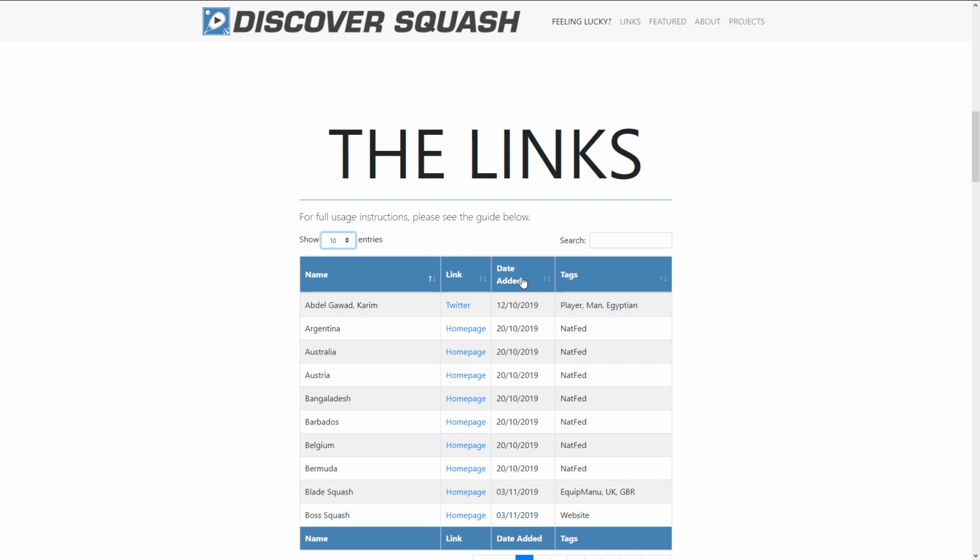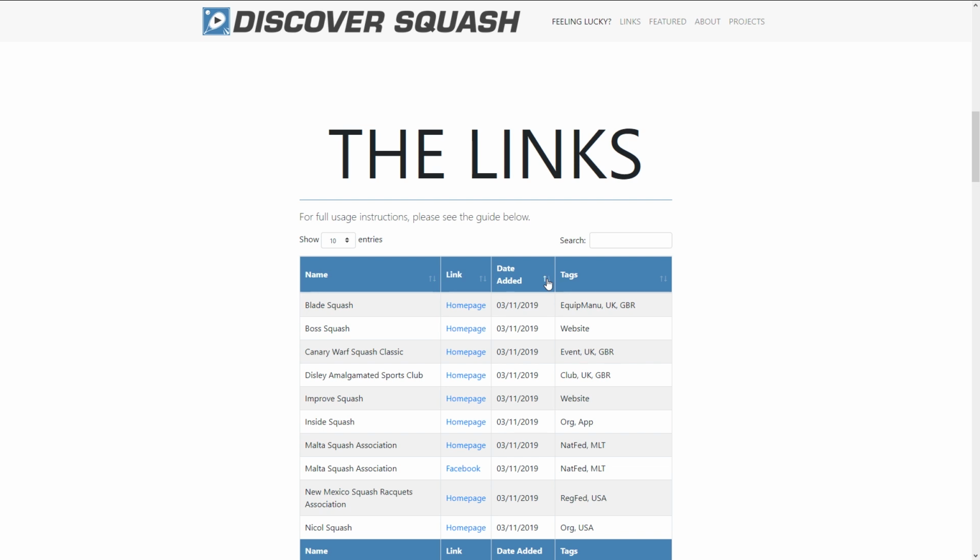The next column is the date added, which can be useful if you want to see the newest editions. So I click this and it shows you those that have been added on the 3rd of November. Now the name column is in alphabetical order, so it still has that alphabetical order based on the date. And the next section is the tags. Now the tags are basically key descriptive words that allow you to search for something.